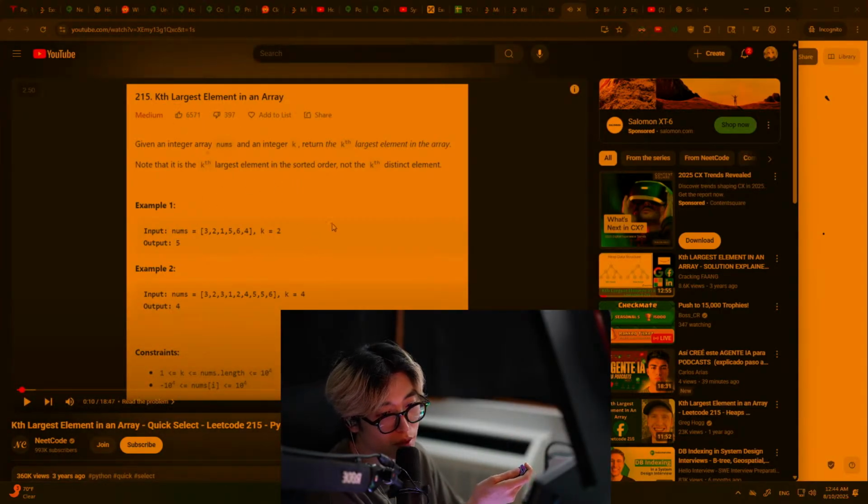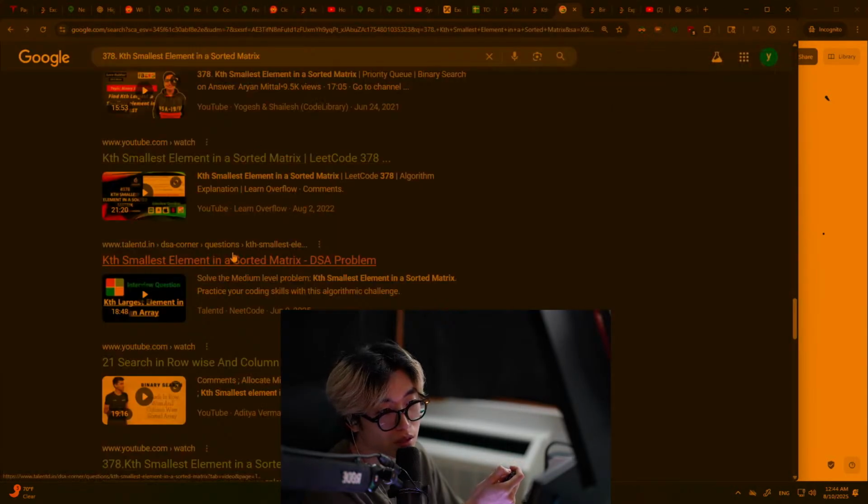This is not the problem. It's over. No. Kth smallest element in a sorted matrix.